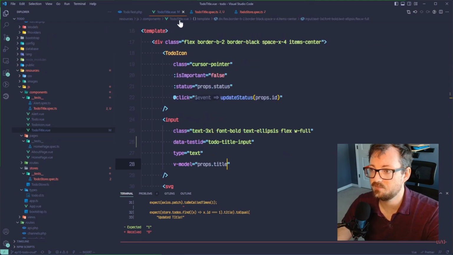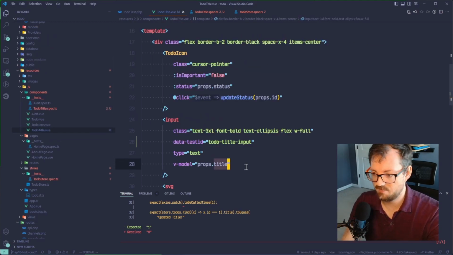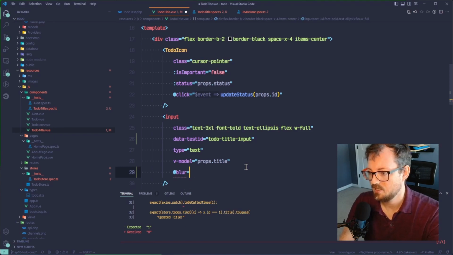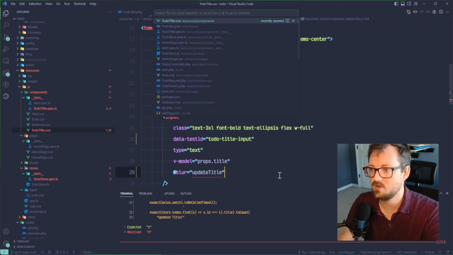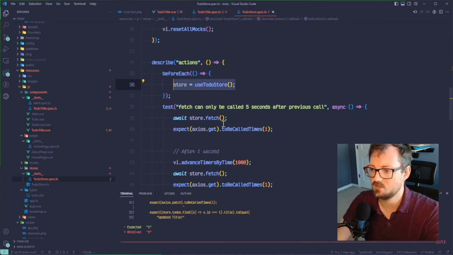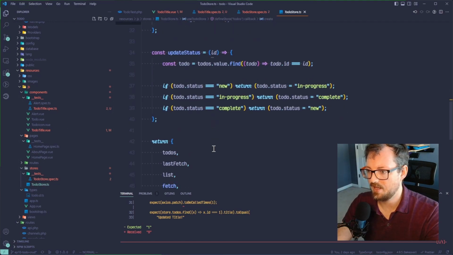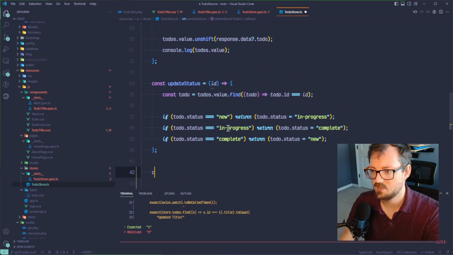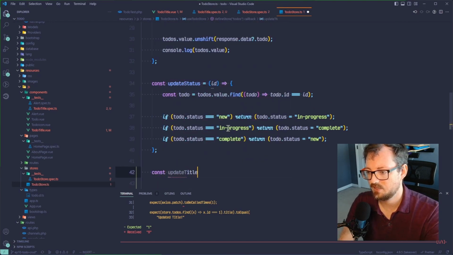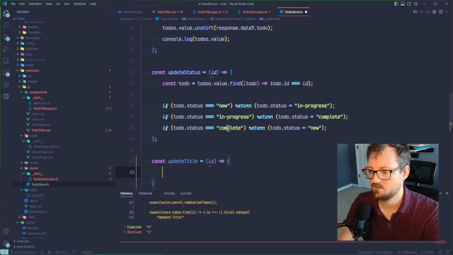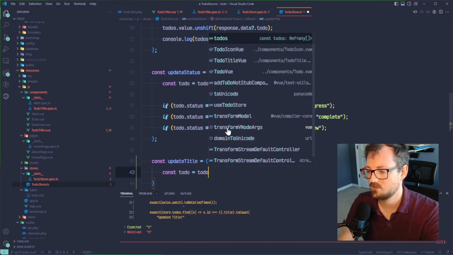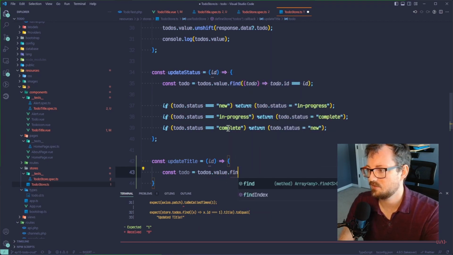So in our title, we can have an @blur. @blur equals, and we'll do update title. Now we can save that, and I think I want to handle this again in the store, because we have the fetch, we have the create, all of that stuff. So we might as well have an update status. We'll have a const update title equals, we need an ID. And yeah, so we need const todo equals todos.value.find. I'll just copy this.